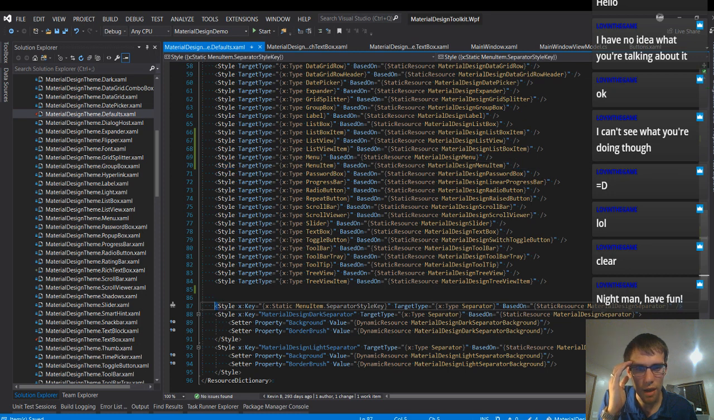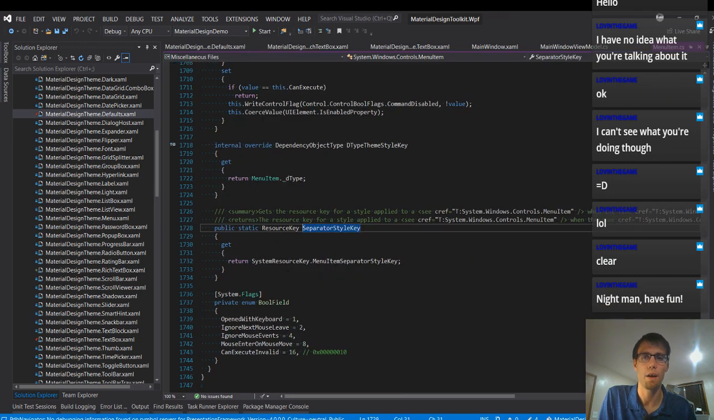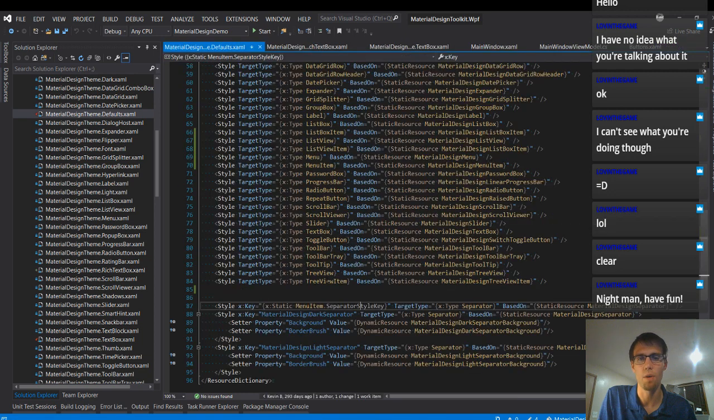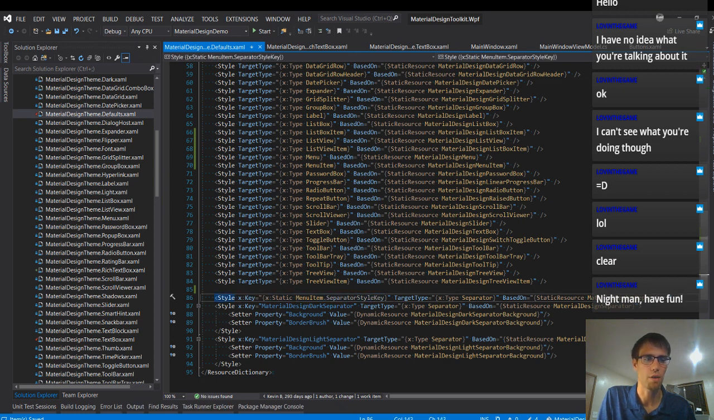So this is a keyed style on the menu item separator style. There's a lot of well-known resource keys that get defined, that get used by the system. So this is how the default separator looks it up, I believe, inside of menus and things like list box. If you bring in a separator, rather than just keying on the type, it has an actual resource key so that that one style doesn't apply to everything. But I think that gets us pretty close.